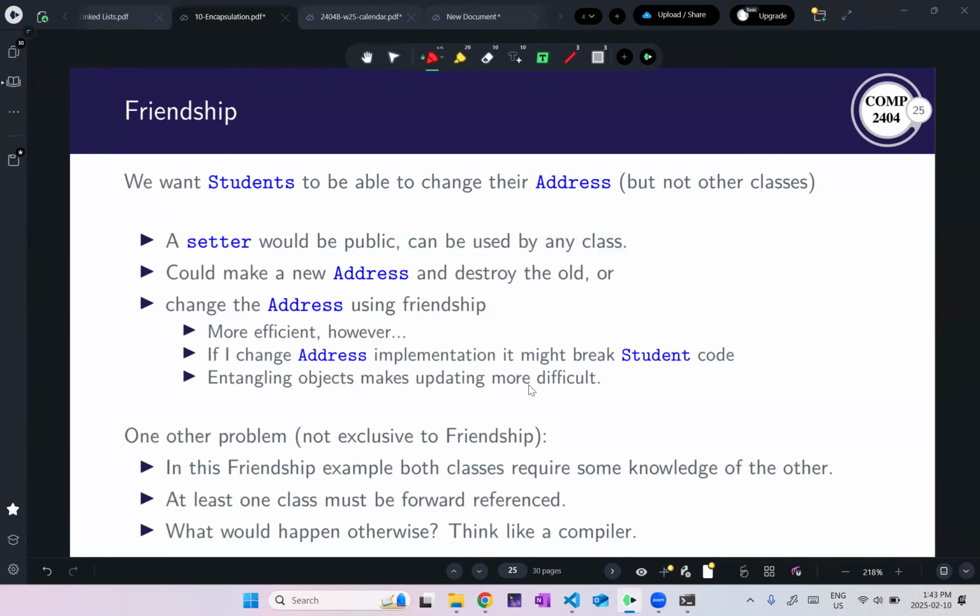Okay, so in this case, we used friendship because we wanted student and address to work very closely together, but we didn't want to grant access to every other class. If I made a setter for city and for province, that would technically work, but now everybody can set the city and the province. I only want the student to be able to do it. This is high cohesion, which means that these work together, and if I make changes to one, I'll probably have to make changes to both. But sometimes that's what you want.